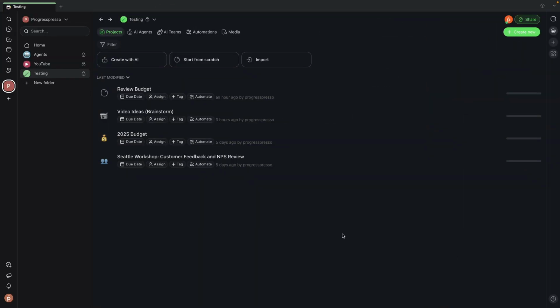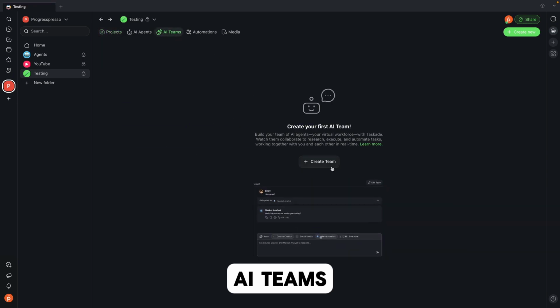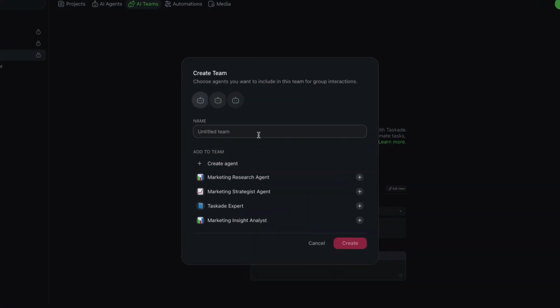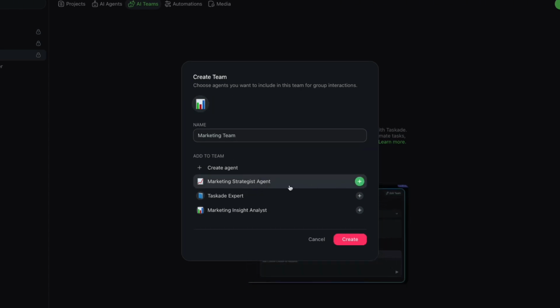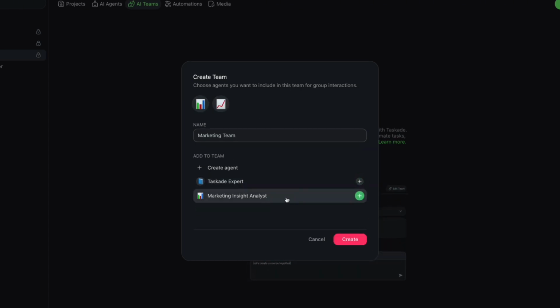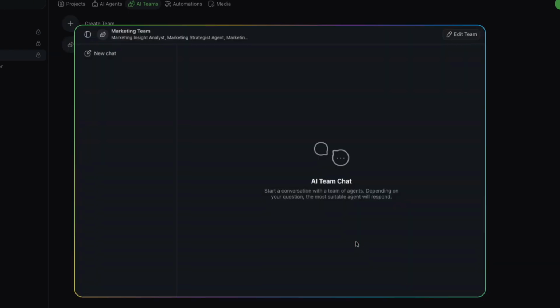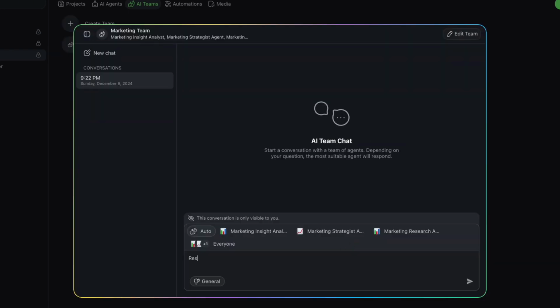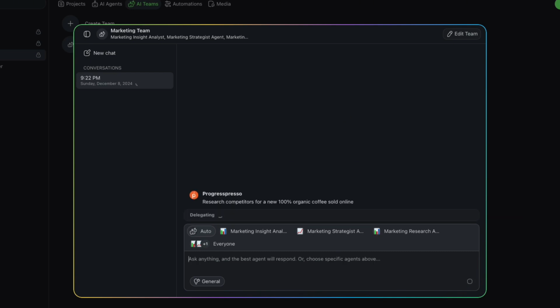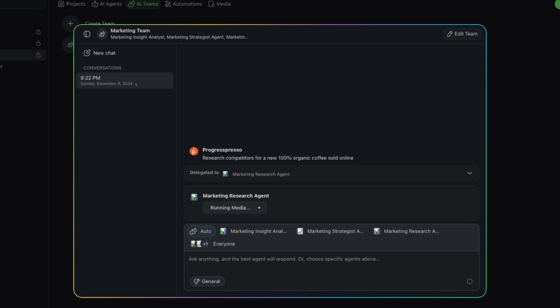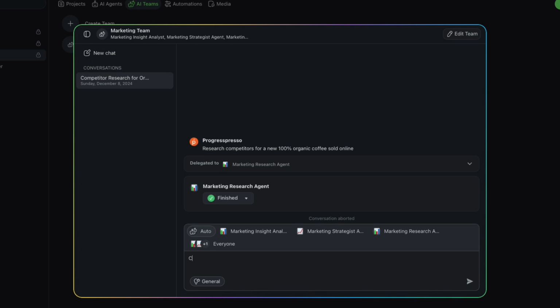The next AI feature that I want to introduce is AI teams. AI teams in Taskade represent groups of AI agents working collaboratively to tackle complex projects and bounce ideas off each other. You can set up an AI team by selecting the AI Teams tab inside of a folder and creating a new team. Think of AI teams as virtual departments within your workspace. Each team is composed of specialized AI agents that collectively handle various aspects of a project. By pooling their unique skills, AI teams ensure that tasks are executed efficiently and with precision.